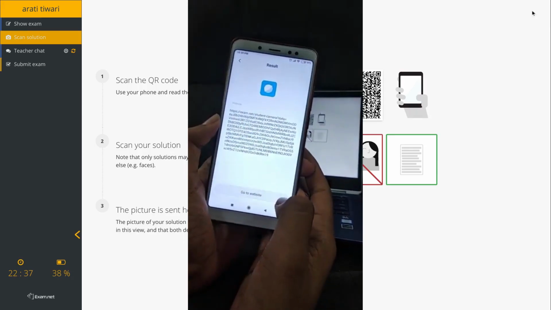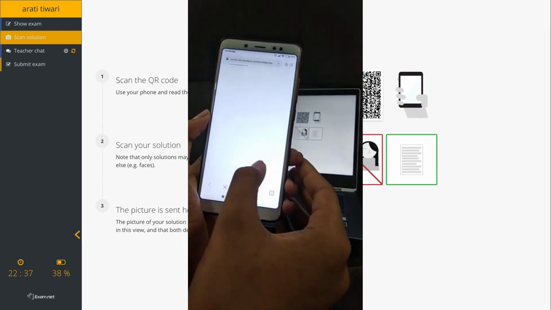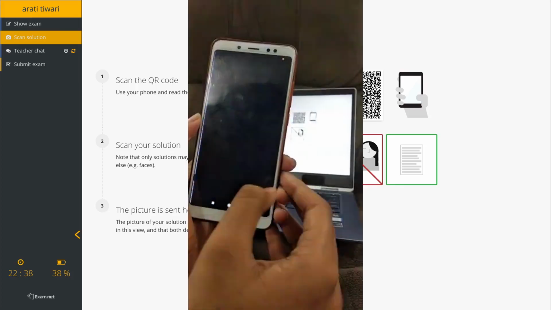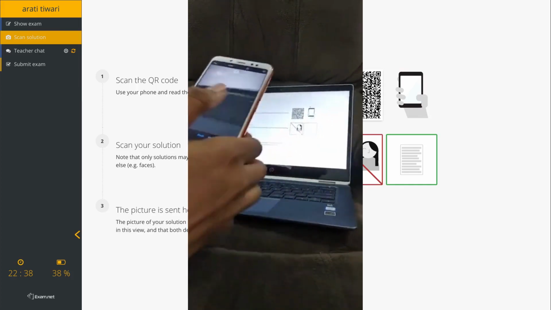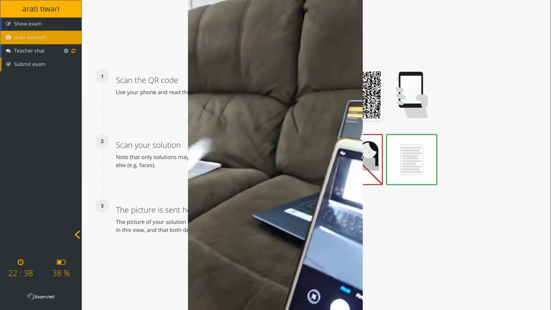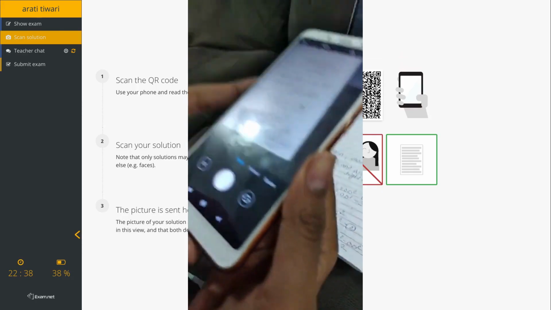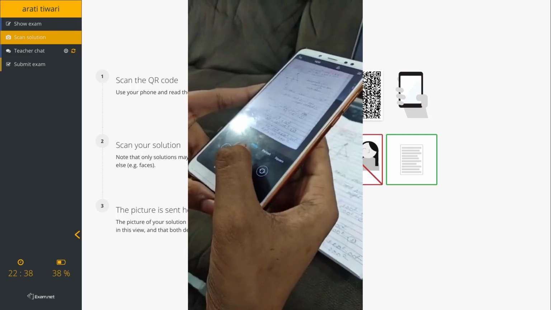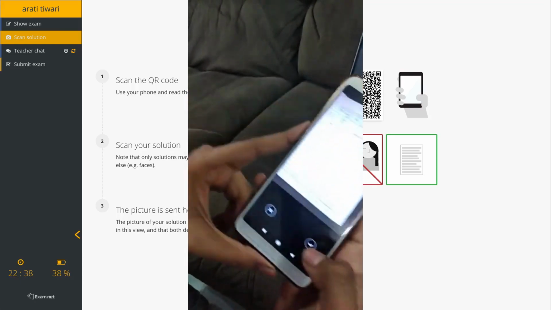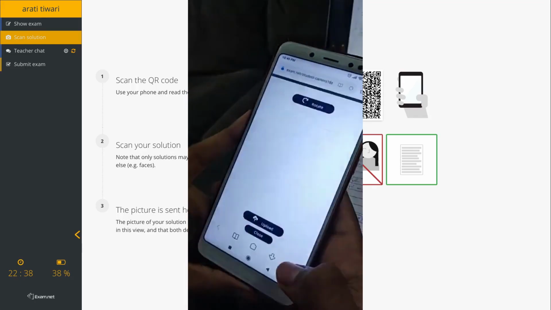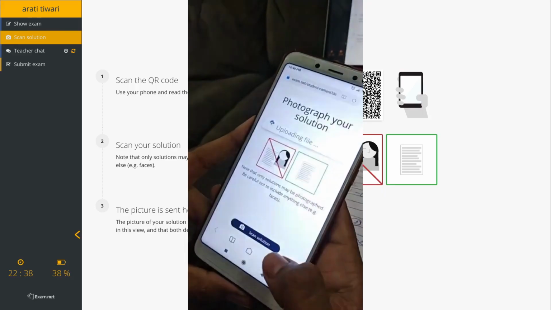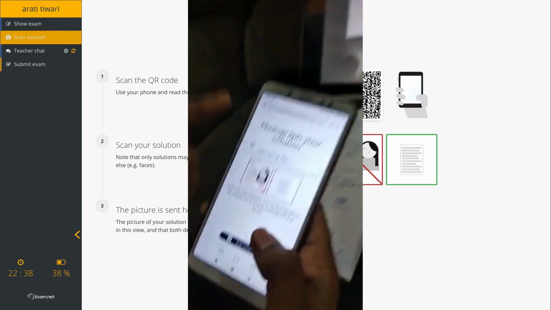Now scan your solution. If you don't have a scanner built into your mobile, then download a scanner from the Play Store or App Store. Once done scanning, click a picture of your notes. After clicking the picture, upload it. You will see an upload icon.